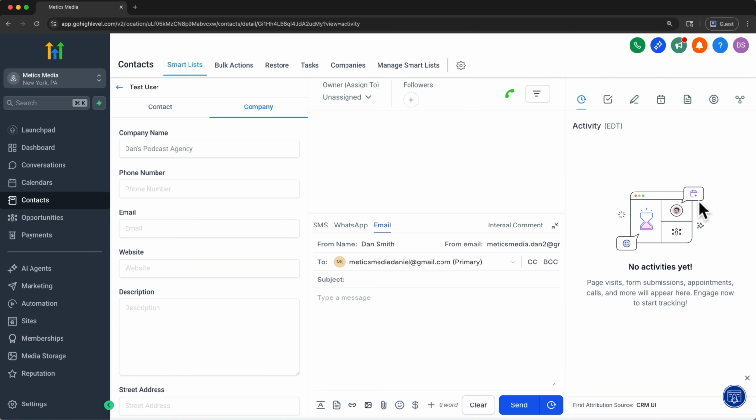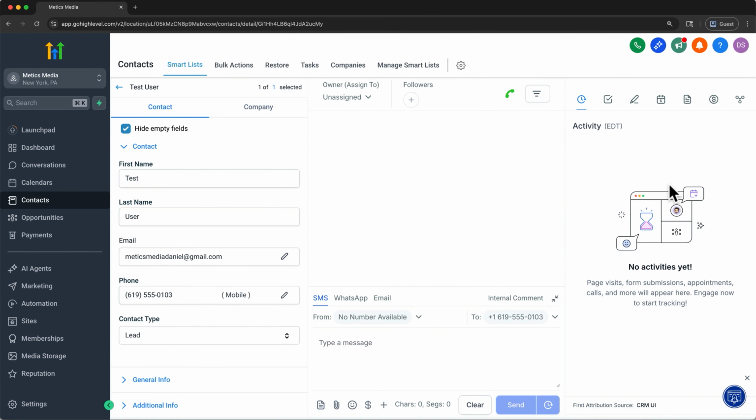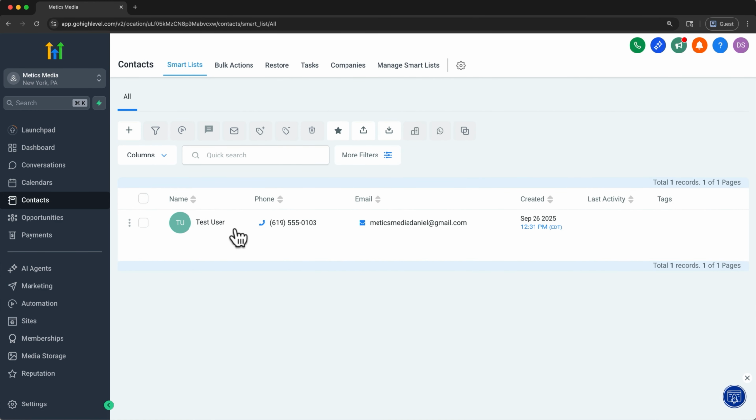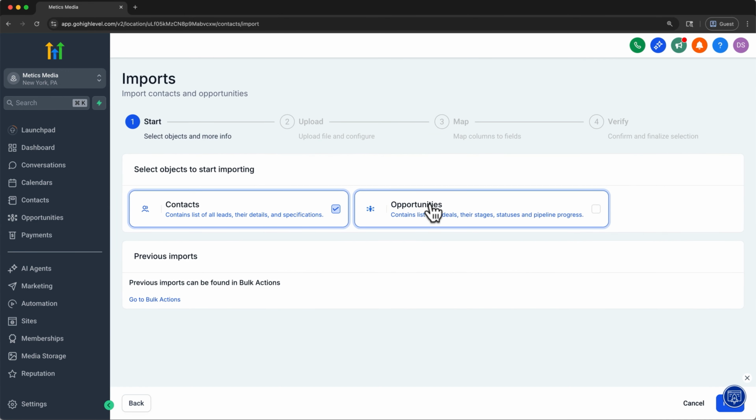Instead of importing all of our contacts one by one, you'll likely need to import a list from time to time. That's helpful if you're coming from another system, or if you want to add a new list of leads. To import a list of contacts, let's come to Smart Lists at the top. Here is our test user that we just added manually. To import, come over here and find this button, Import Contacts. You can import opportunities as well, but let's start with contacts.